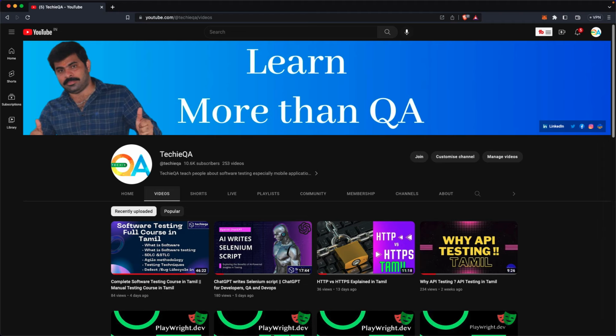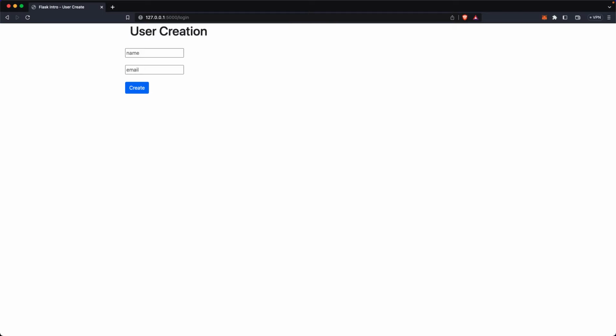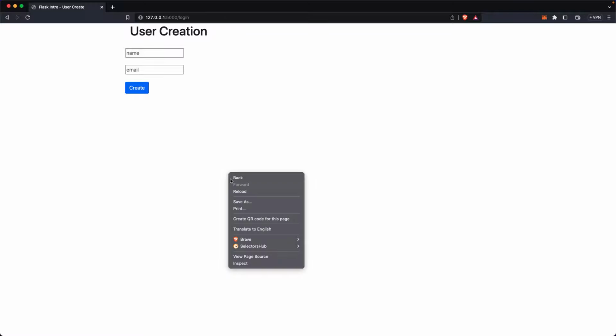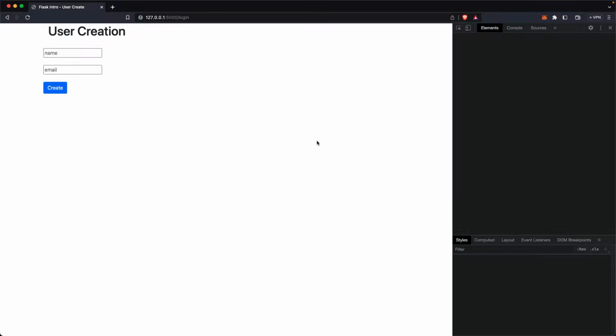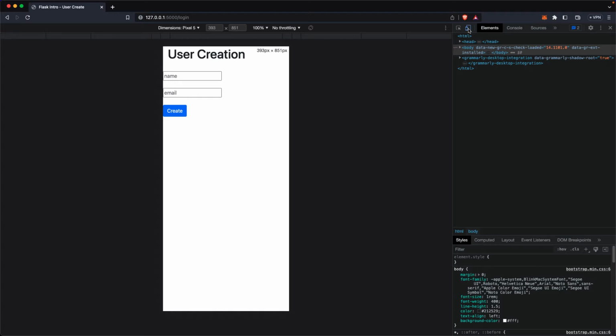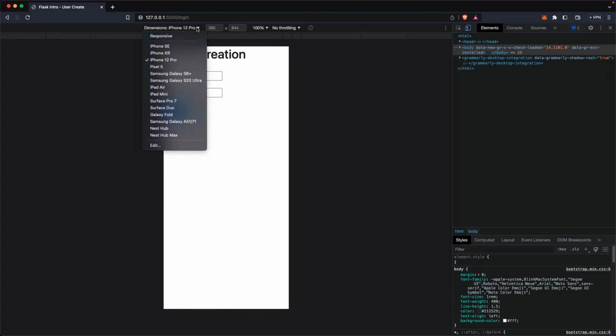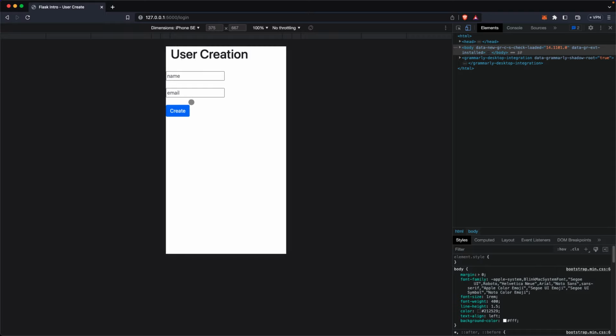Okay, so for that I'm going to take a small form which is user creation. It just takes a name and email. As of now, just for a demo, I have created it. You can think this is a mobile app also if you want. Let me make it in the mobile screen. Okay, just keep it like this. This is a mobile app as well as a web app.